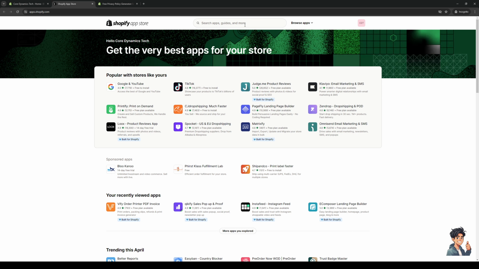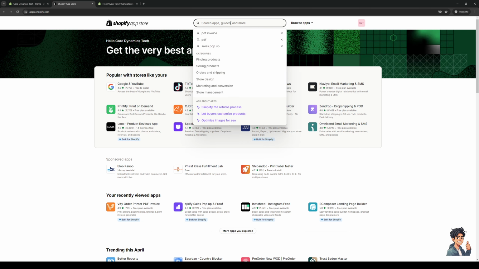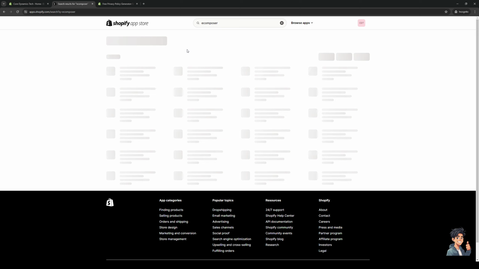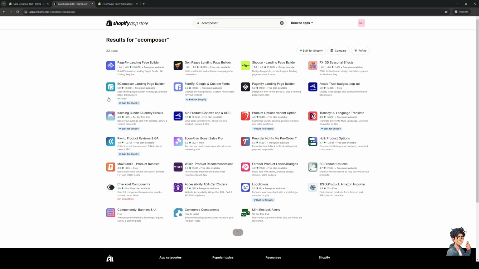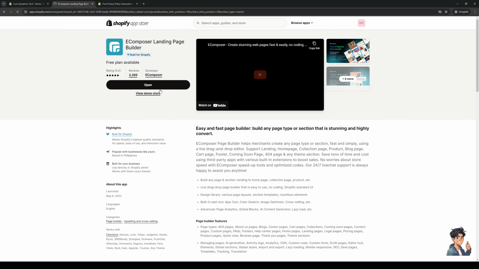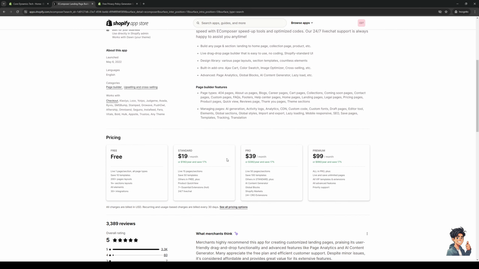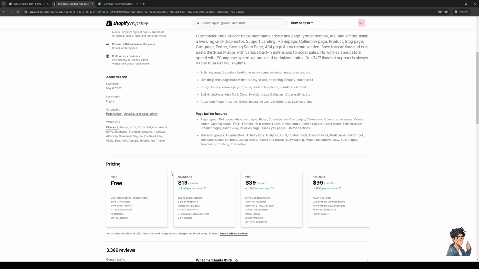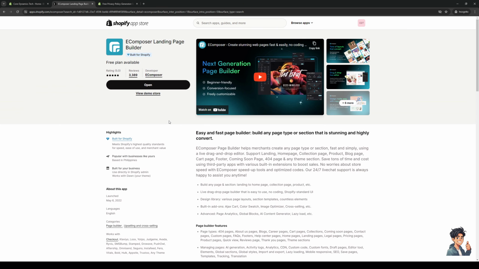So the one we're looking for here is eComposer. So I'm simply going to type eComposer on the search bar, just like that. And this should pull up all of the results that pertain to what we just typed. So it's this one right here, eComposer Landing Page Builder. And it's completely free, although they do have paid plans as well that come with more features, but the free one will get you all of the fundamental functions that you need to create your page.